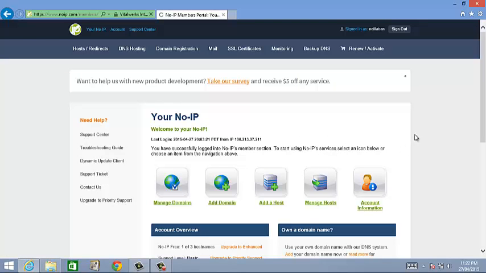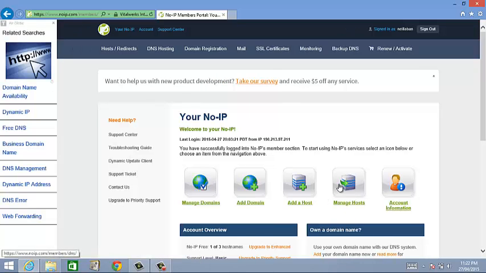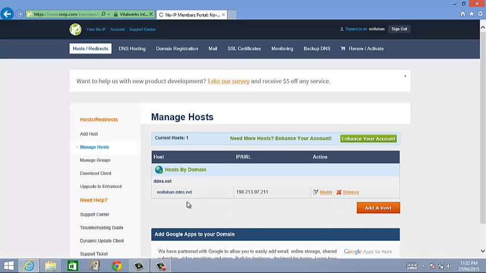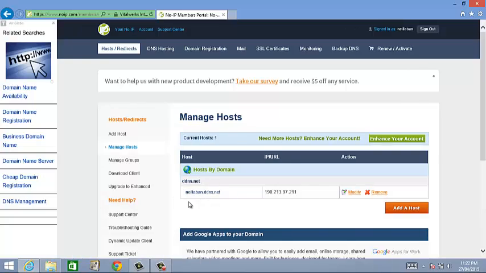Okay, so this is the user screen. As you can see here, we have manage host, and here we have a dynamic update client. If I go into manage host, you would see my host name already set up, neil-laban.ddns.net. This IP address is the IP address of my router, the external address of my router.